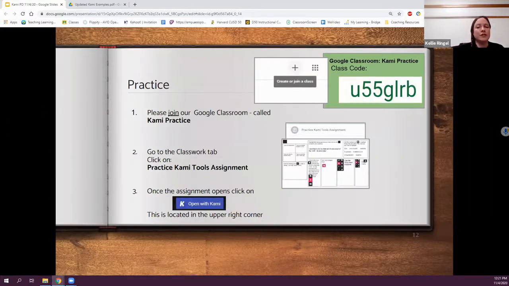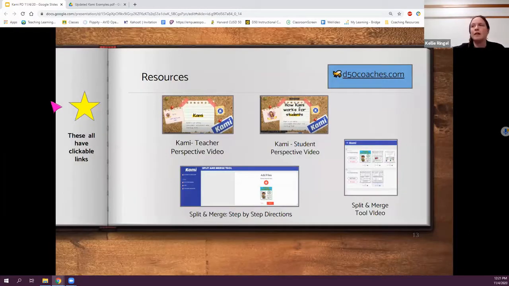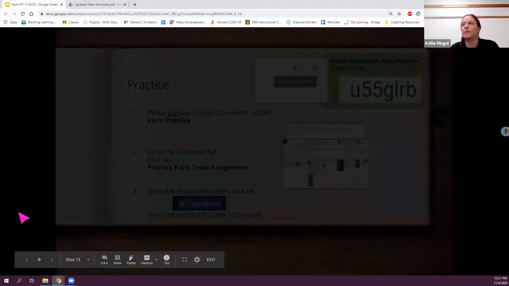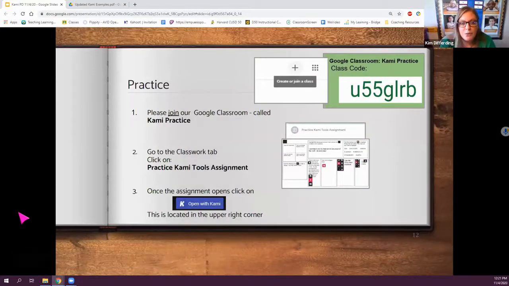In order for you to understand what Cami has to offer, we are going to give you a chance to practice as we go through the rest of the presentation. Please follow the steps on the screen to access our Cami practice assignment and do the practice assignment. We will also put the Google Classroom join link in the chat so you can easily join the Cami practice Google Classroom. So we're going to give you a few minutes to do that. And you should see the link to the Google Classroom in the chat. If you are working on a Chromebook, just know that you will have to copy and paste the link into a new tab on your computer.